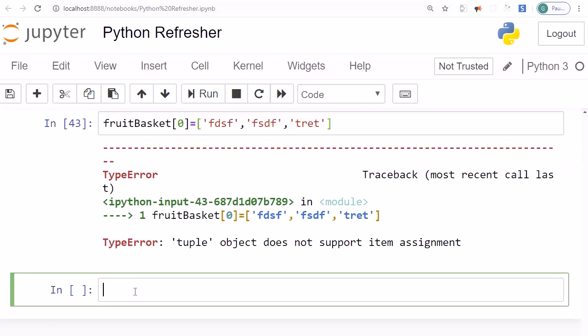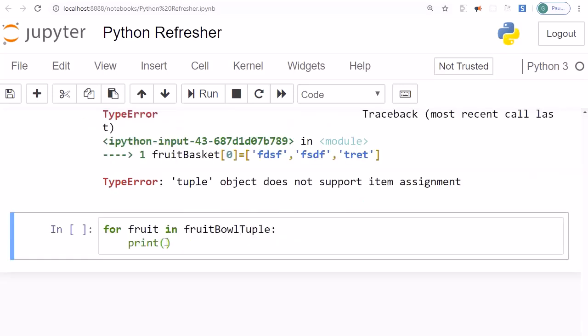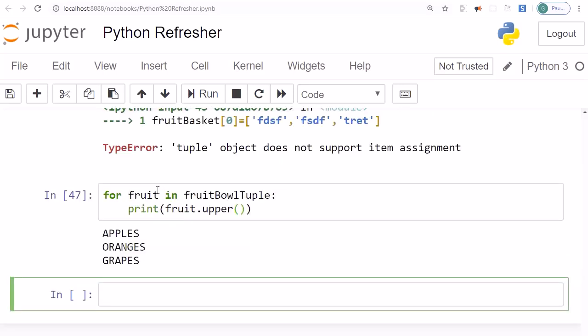Now if you want to access each of the individual elements, you can do that through a loop as well. So you can use for, and you can specify fruit in fruit basket tuple, and over here you will print it, or whichever operation you want to perform, you can do it. So let's access each individual fruit and convert it into uppercase and shift enter. Then you will find that we have accessed each individual element which exists within this tuple, and then we have converted their spelling into uppercase.